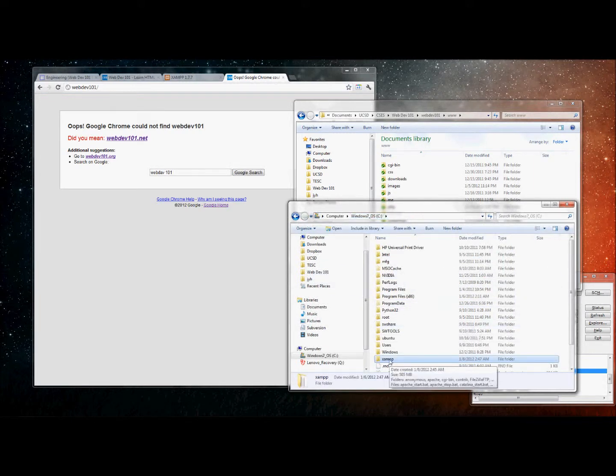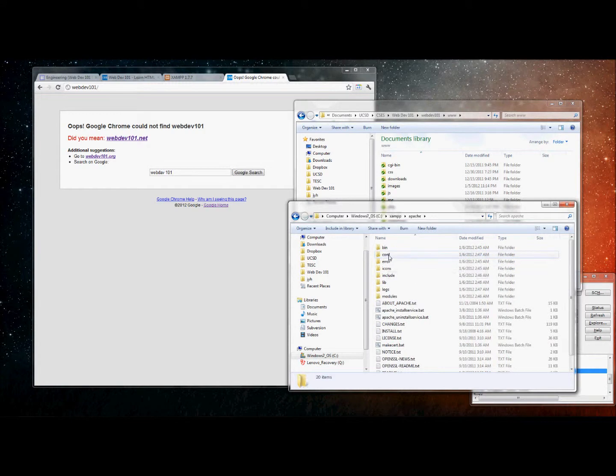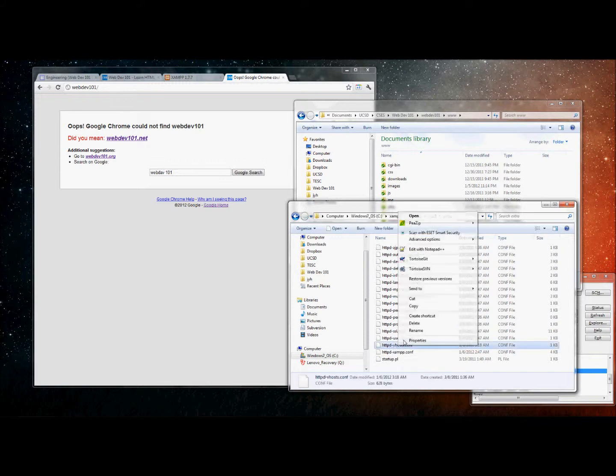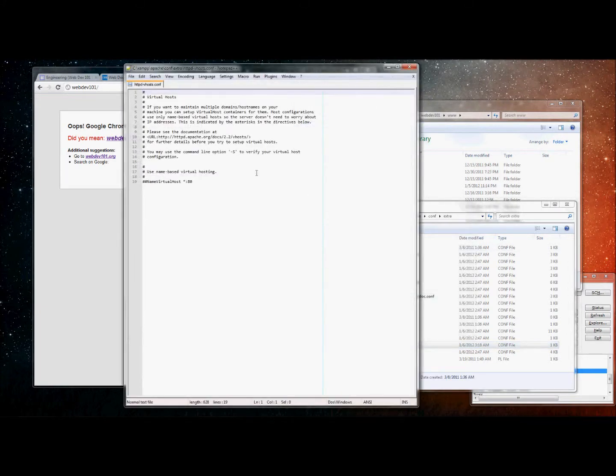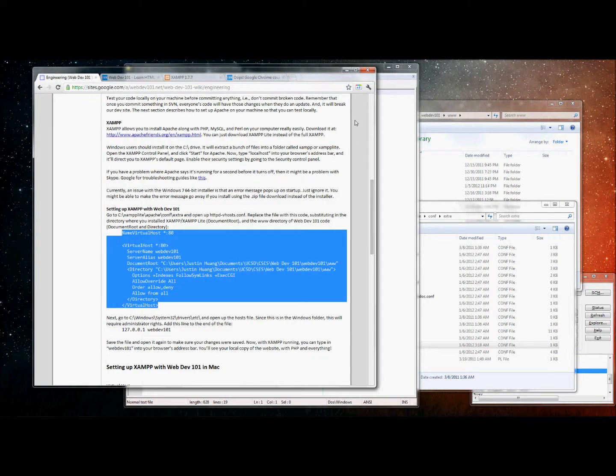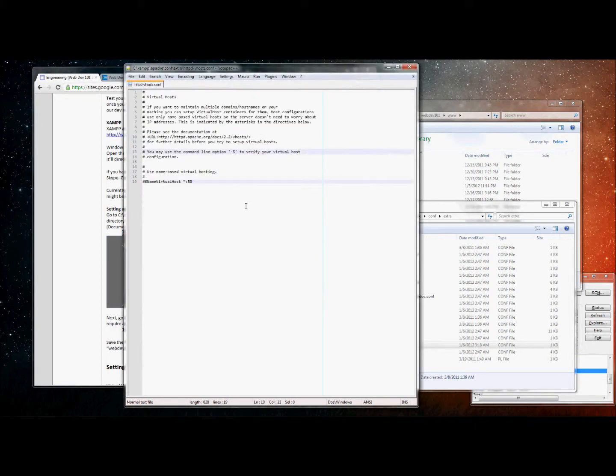So if you go to C:\xampp, then go to apache\conf\extra, and then httpd-vhosts.conf. Edit this file. I have some code that I'm going to put along with the video that I'm just going to copy and paste in here right now.